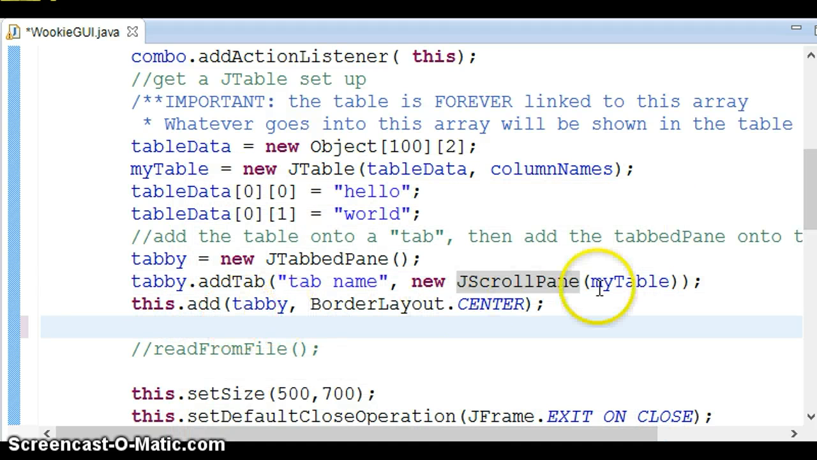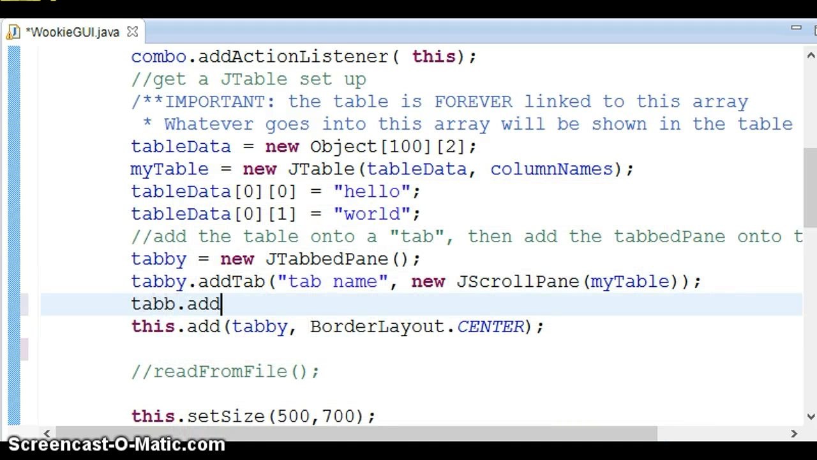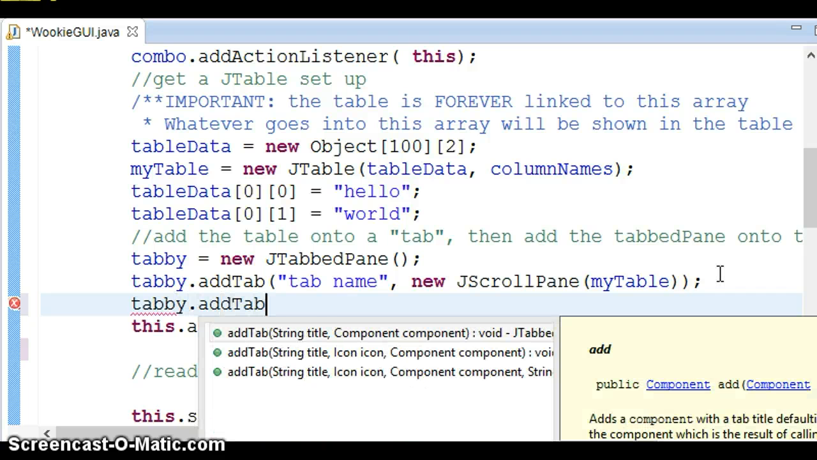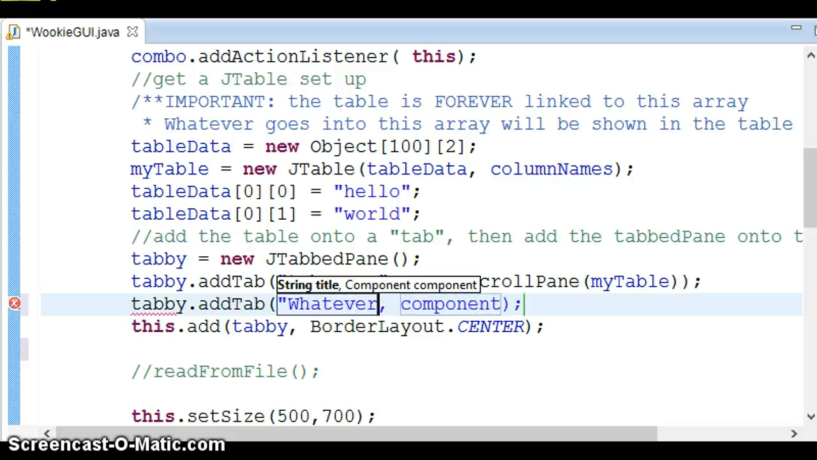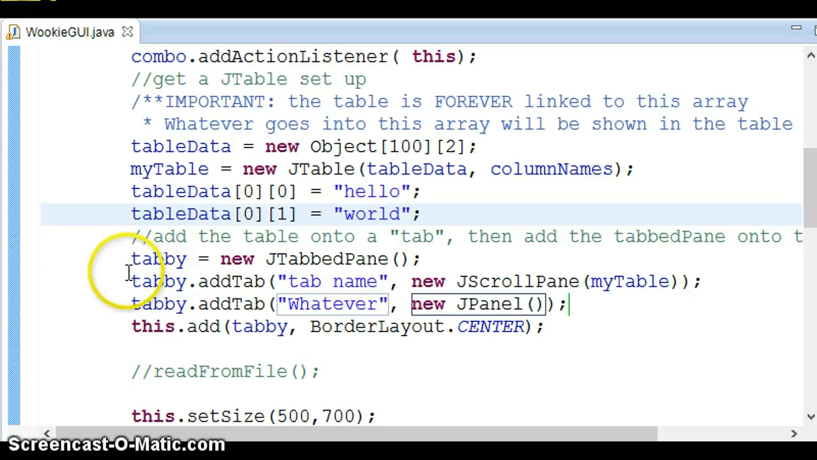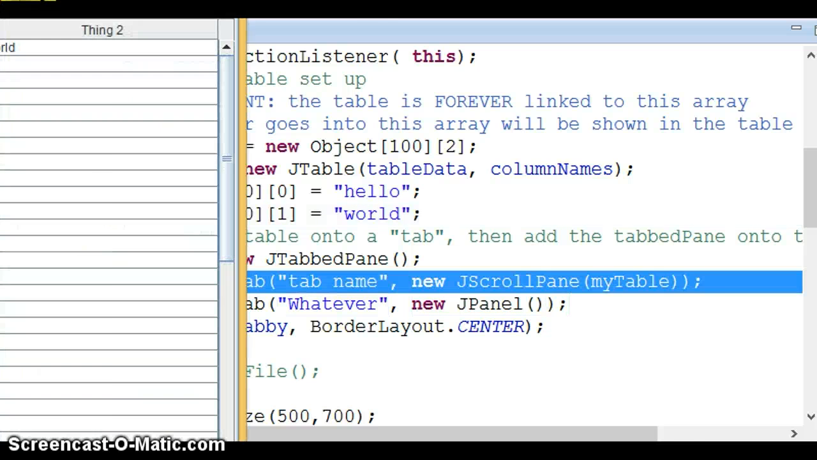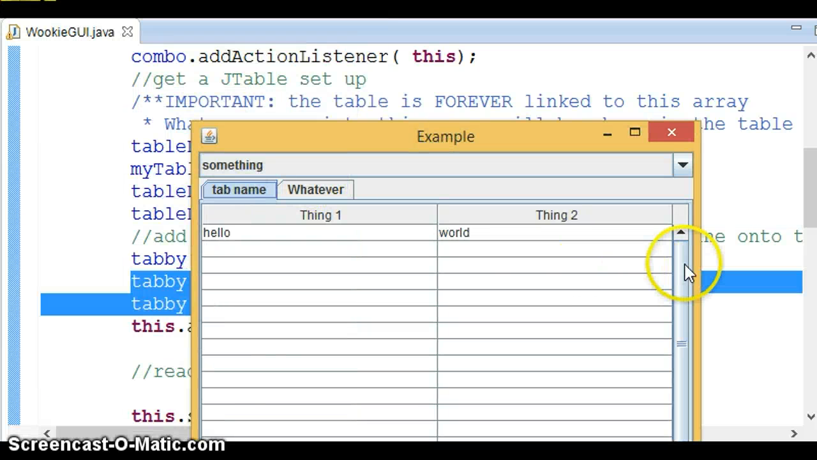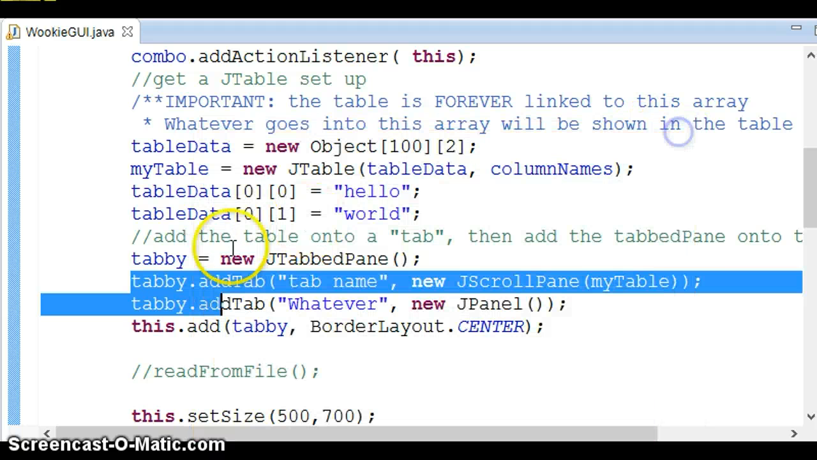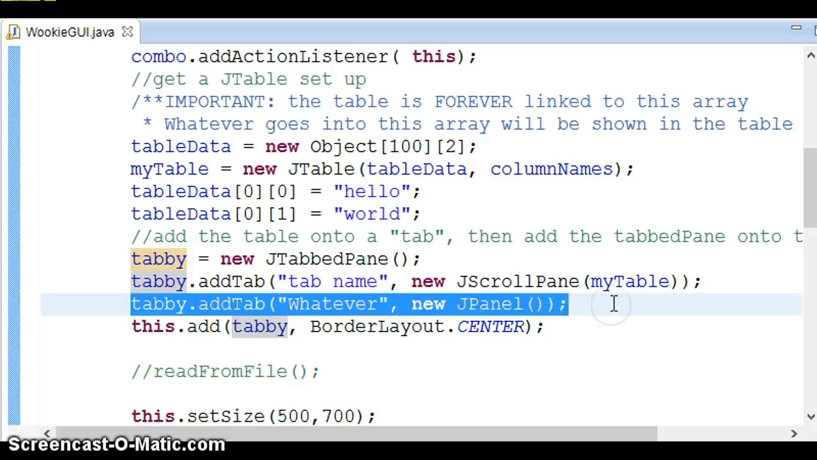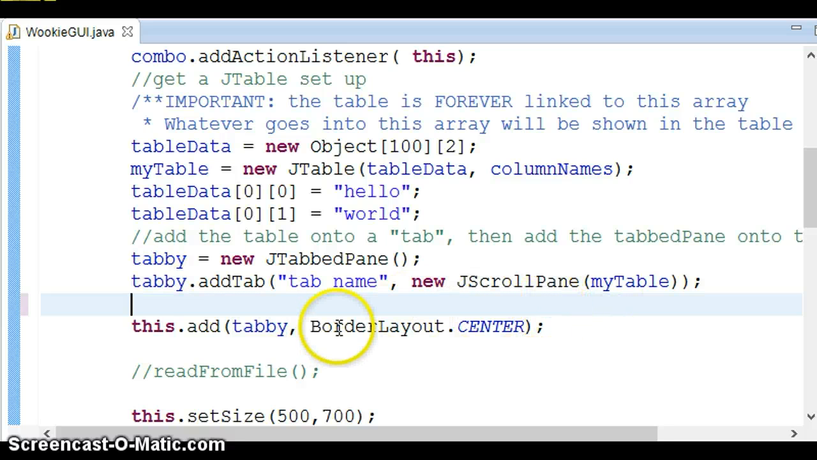If you wanted to, you could add another tab. You could say, and I don't have anything I really want to put on there, so I'm just gonna put an ugly filler JPanel. And so the tabbed pane has 2 tabs now. One that has a JScroll pane containing a JTable, another that really just has a big JPanel. So you probably don't need that right now, but you will be able to add tabs later.